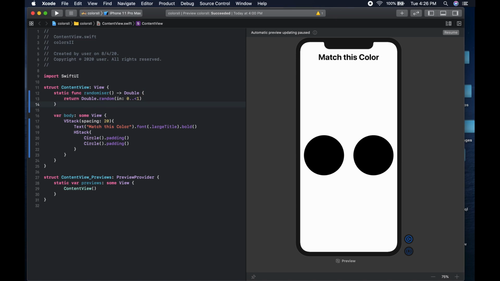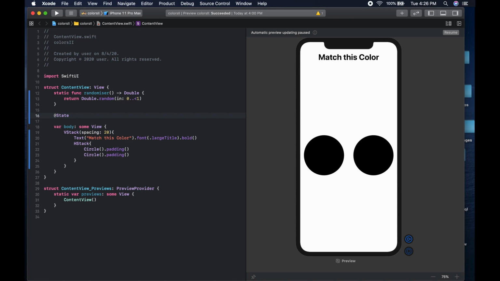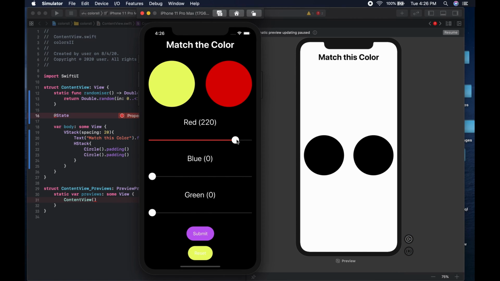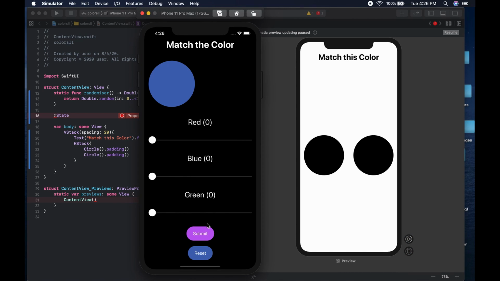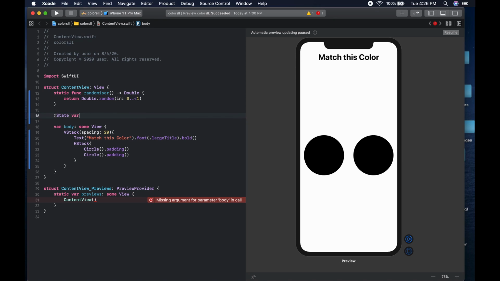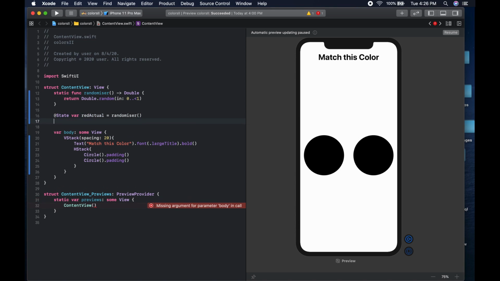So for that, we would come under static, and we're going to use a state variable because we're not going to let it be a constant, because we want to reset it if we choose to do so. If you go back to our finished app, you see after you mess around with it, you also want to be able to reset it. So that's why we're not going to use a let, we're going to use a var here so that we can actually do that. And we are going to say var, it's going to be red actual, and this is just going to call the randomizer so that we can get a random red color.